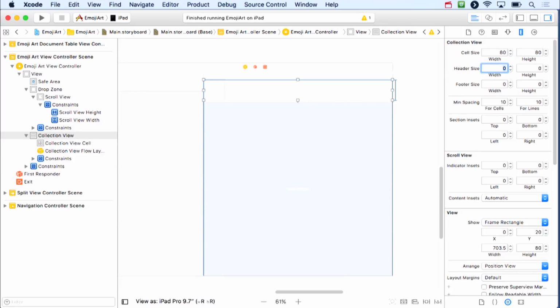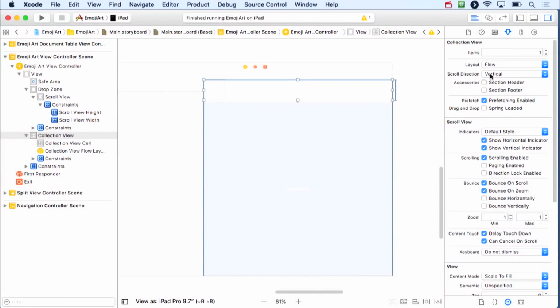And there's one other thing we want to do about this collection view: we want it to be scrollable horizontally. We want all those emojis to be falling off to the right, or to the side of the screen. We don't want them going down. So I'm going to go back to the normal inspector of our collection view and make sure that my scroll direction is horizontal.